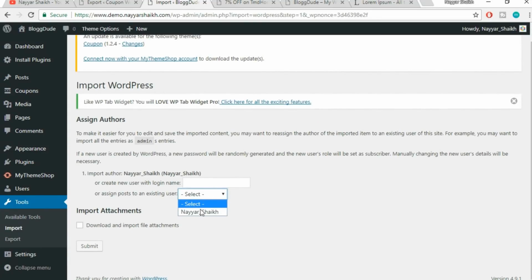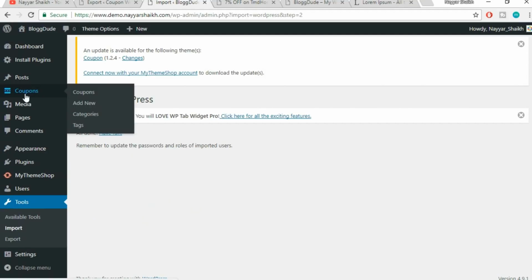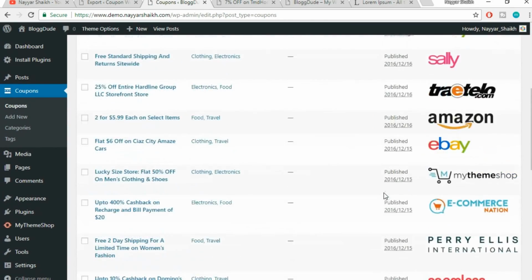Okay, now same thing, just select any user, or you can just create a new user and assign all these coupons to that user if you want. Now tick mark this thing, download and import file attachments and click on submit. Okay, so it took around few seconds and it says all done. So let's see whether everything is done or it is just saying something. So let's click on coupons. Now as you can see, there are so many coupons already created for us.